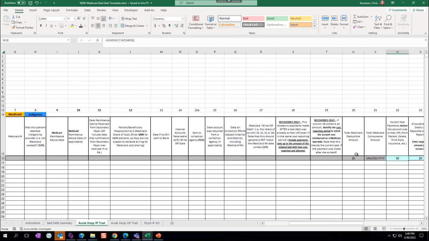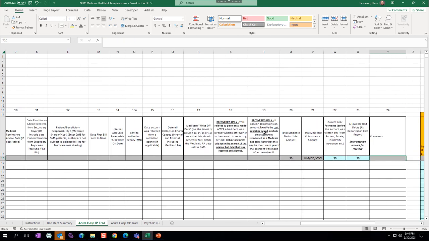When we get to 18 and 19, we're only using these columns if they are actual recoveries. So column 18, this relates to payments made after a bad debt was already written off, even if it's in the same cost reporting period. We need to include the payments, the recoveries basically, but only up to the amount of the original bad debt that was reported and allowed. If that entire bad debt was disallowed for some reason, you would not record a recovery here. Recovery only makes sense if there was a bad debt allowed at some point. It's a recovery against that bad debt.